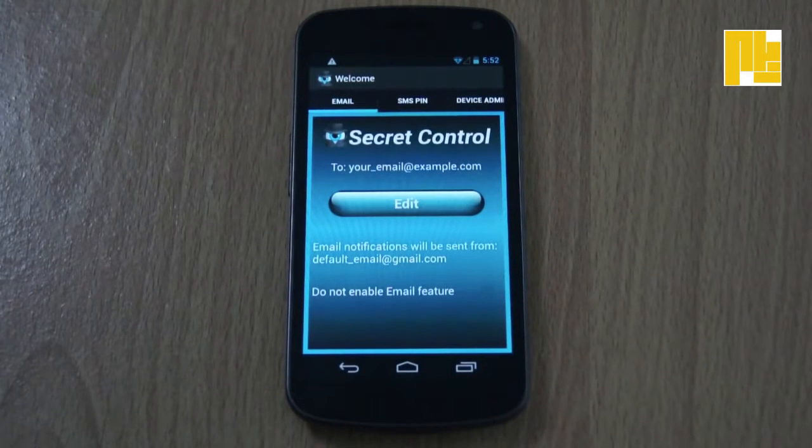First is the email. So Secret Control app sends email notifications when someone tries to enter wrong passwords into your device, or when someone tries to remove a SIM of your device, and also in case when you want to get the location of the device by sending an SMS, and many other events. So the Secret Control app in general sends email notifications when it detects any suspicious activity on your device.